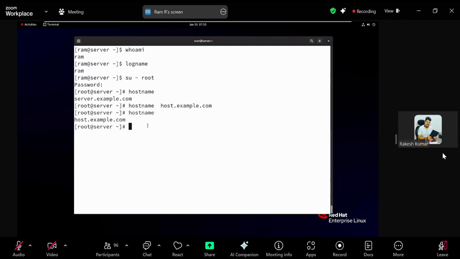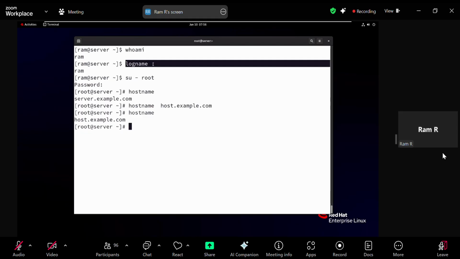But, sir, at the time of creating the machine, I remember you gave the same privilege to Ram also, right? So Ram should also be able to change it, right, if he has the same privilege as the admin? Yes, I will tell you now. No worries. Okay, first listen to this. The hostname is host.example.com. Okay, this is the way to update it.